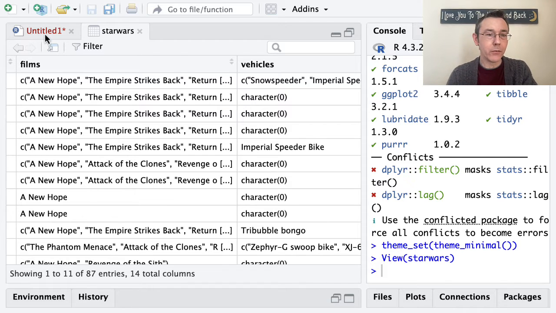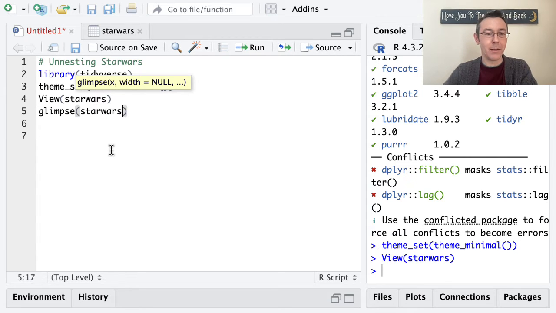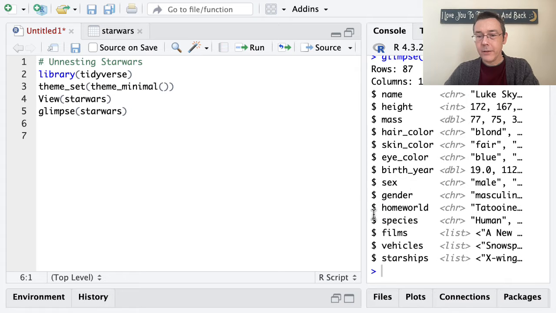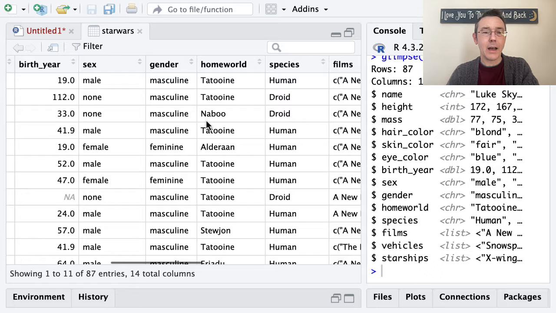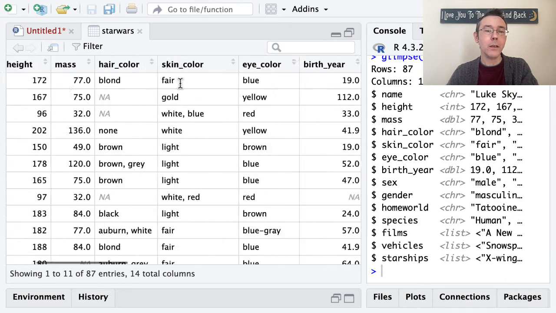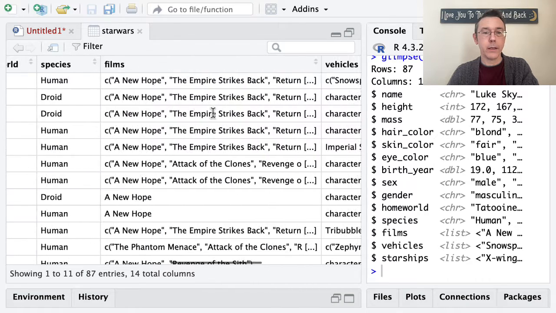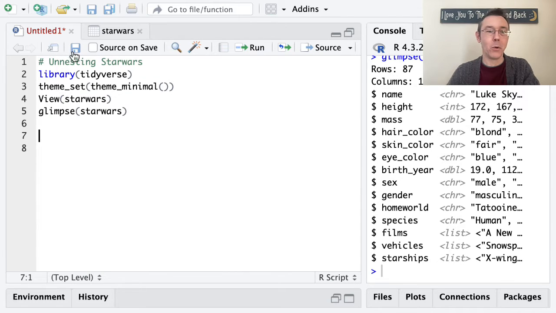We can see that if we just glimpse this data set. Let's do that really quickly. Let's glimpse Star Wars, which I will probably misspell throughout this video. You can see that those last 3 columns are all lists. So what I would like to do is to take this set and modify it so that I don't have this list under the films column. I would like to be able to see a row for Luke Skywalker in A New Hope, and then another row for Luke Skywalker in The Empire Strikes Back, and so on.